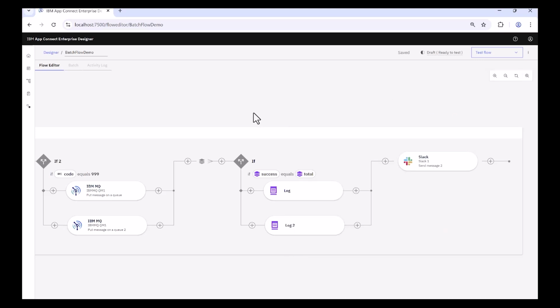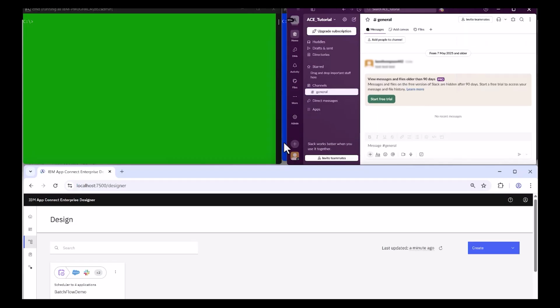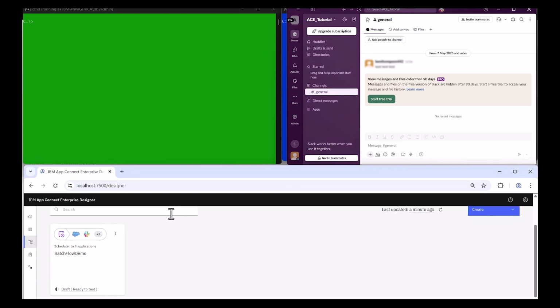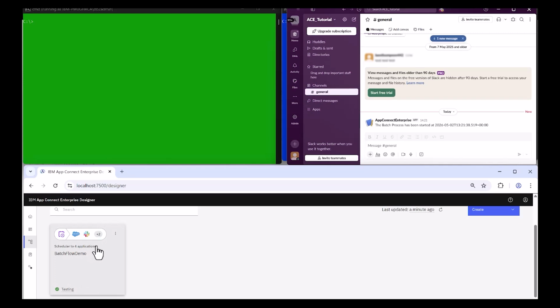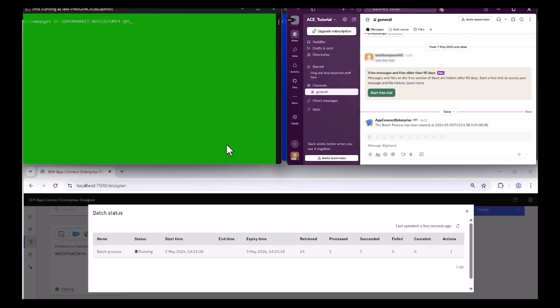Next, we'll rearrange the screen in readiness for running a batch of data through the message flow. Rearranging our windows, you'll note that there is a green screen and a blue screen, and these will be used to drain messages from the two output queues. We can see that to start with, there are no messages in Slack. In Designer, we select the option to test with real data, and then immediately following we'll choose to view the batch so that we can keep track of its status as it progresses.